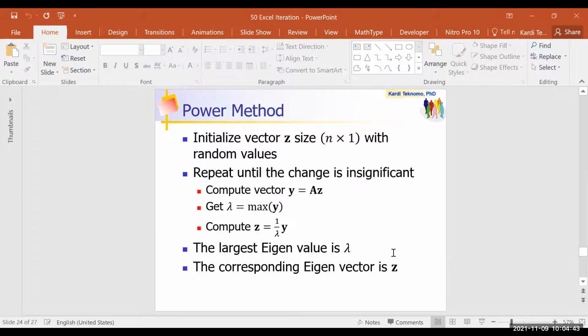Now, how to find the eigenvalue and eigenvector? First, you initialize any vector, for example here, Z. The size must be the same as the matrix A, which is n by n. Because this is a vector, it becomes n by 1. You can start with random values or you can start with 1, 1, 1. It's up to you.